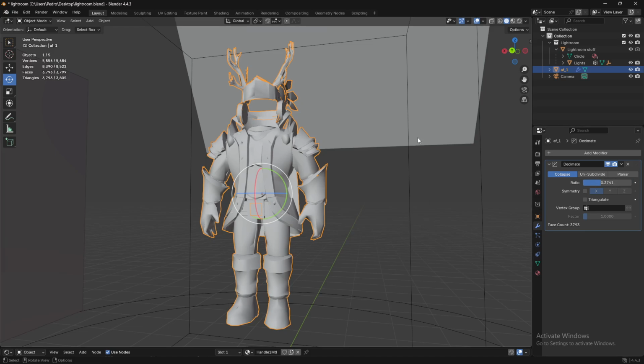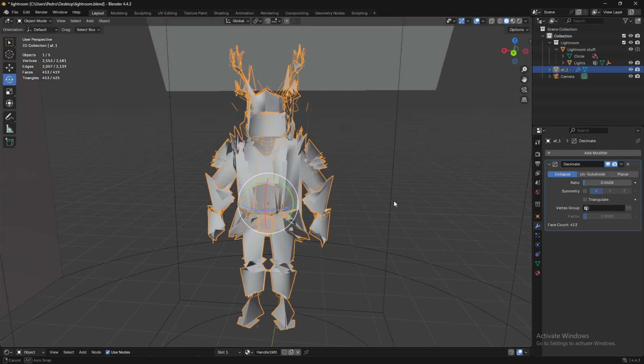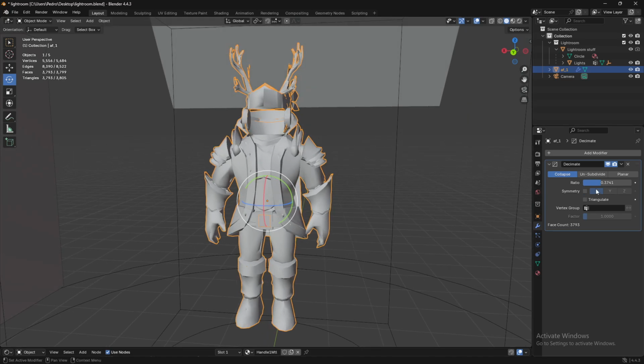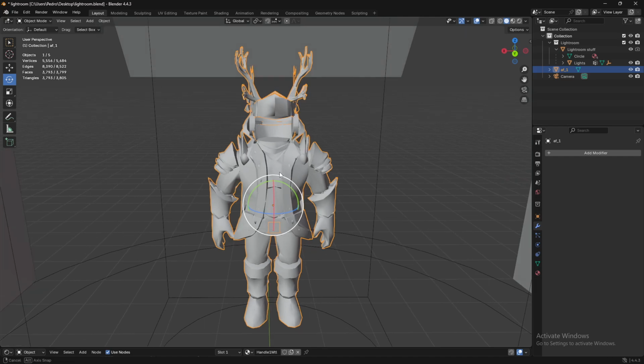Like if you have 20,000 triangles or something, 30,000, it'll turn out like this once you decimate, and this is not too pretty. So just make sure you don't have too many accessories and you should be fine. But as you can see, 3,700 triangles or 3,800, perfect for us. You just want to click here, down arrow, and then apply, and boom, you're set.